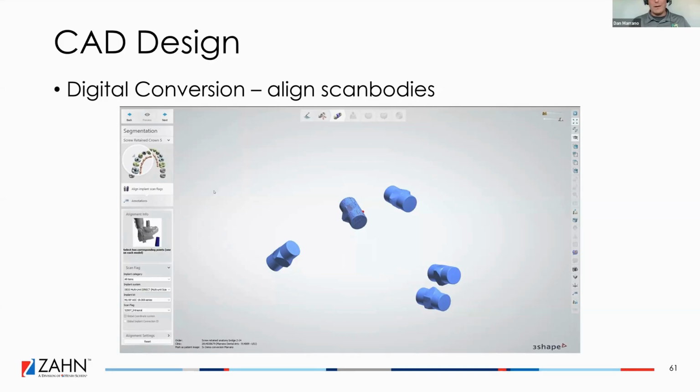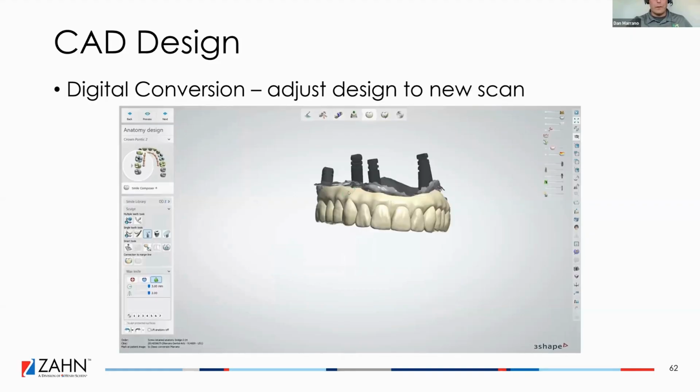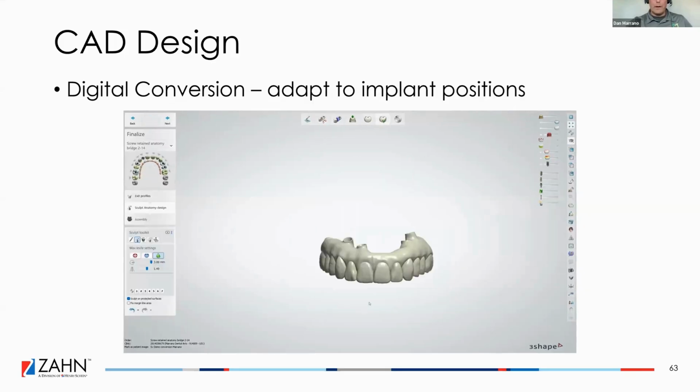I like to stay within that same library, so I'm not jumping between a bunch of different libraries selecting scan bodies. Now you're adjusting your tissue, or in this case, the easy gum. You're adjusting your gingiva to the tissue scan that was sent to you. And then we're adapting the implant positions.